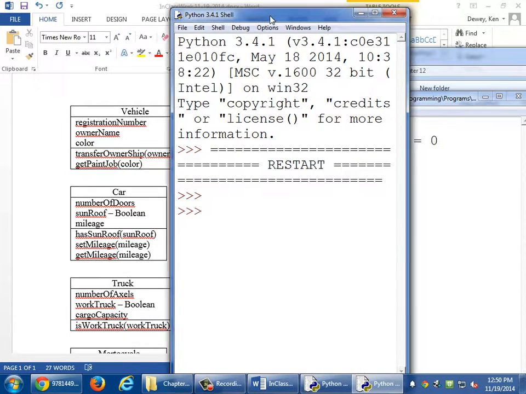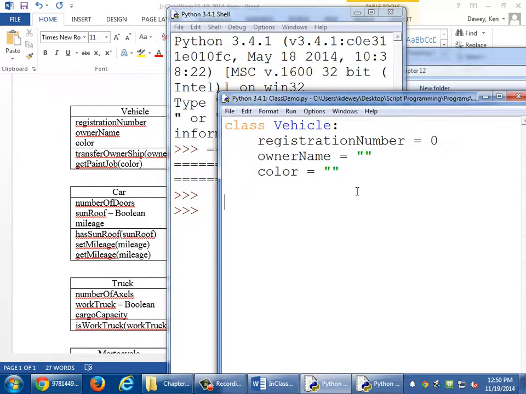Now, could I go ahead and do something now with my program? I mean, I have a class defined. How could I create an instance of this vehicle? Anybody got any ideas?